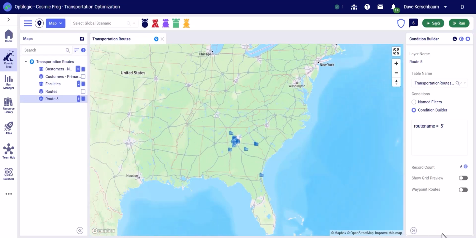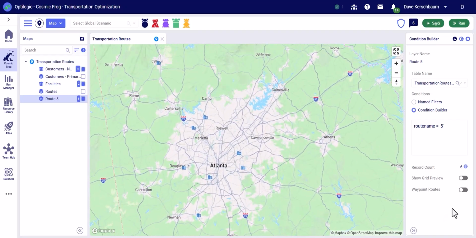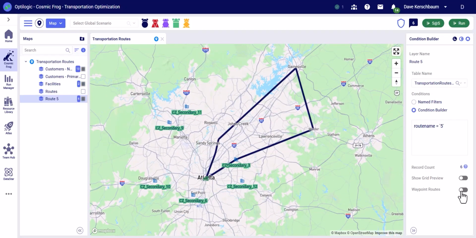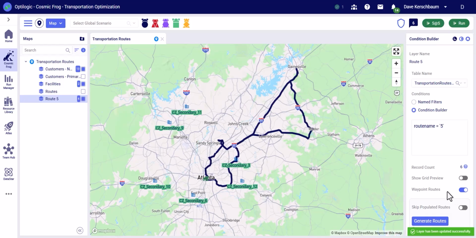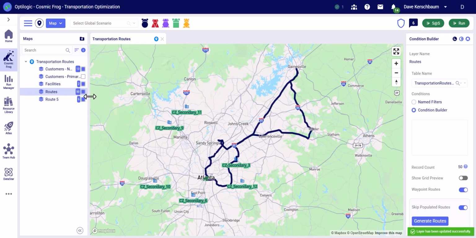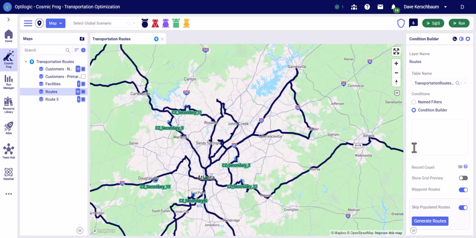This is available in both transportation optimization and network optimization. You just toggle Waypoint Routes on and click Generate Routes. You can isolate a single route to sense check it. You can switch to all routes for the full picture, or use skip populated routes to regenerate only what's new.